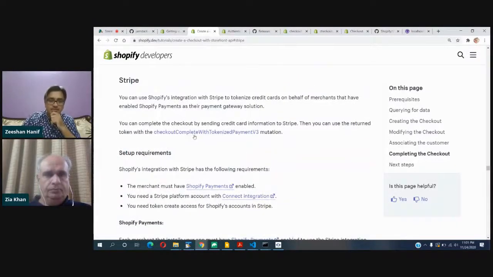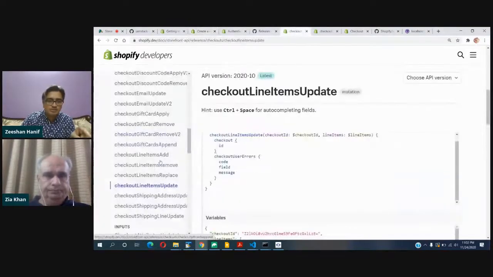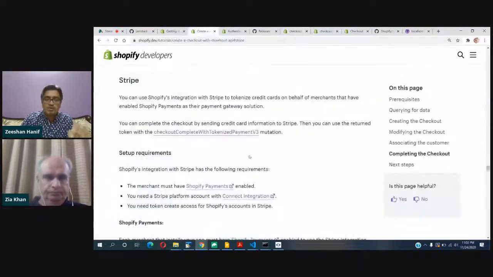So there is another mutation named checkout complete with tokenized payment. I'm not going to show the implementation, but you have this mutation and you can use it to call Stripe, get the token from Stripe, and then submit your token to Shopify using this mutation. So in that way, you will be creating your customized page by yourself for the checkout, and then you'll be submitting all the details as we have done with custom UI in Stripe.